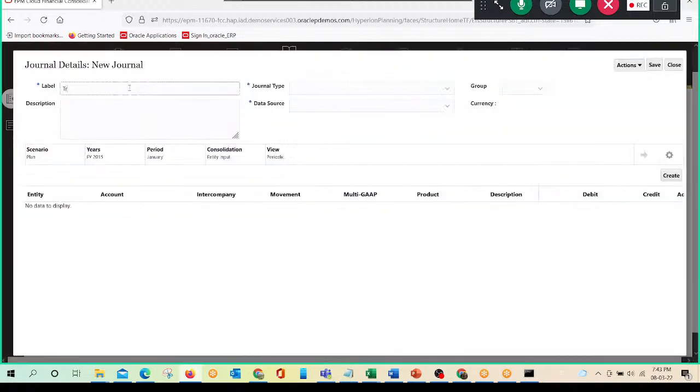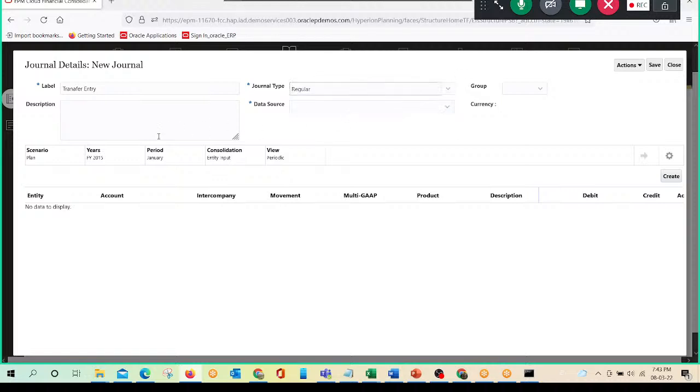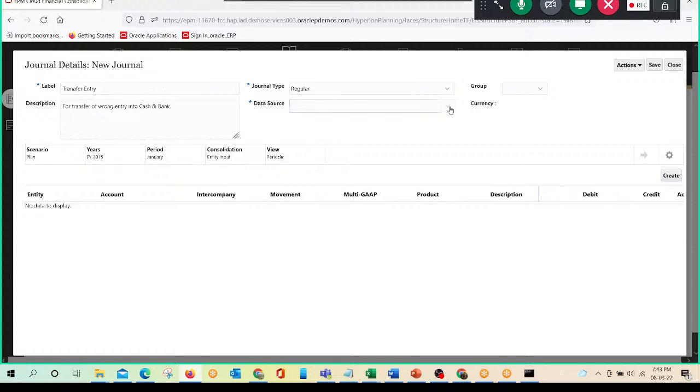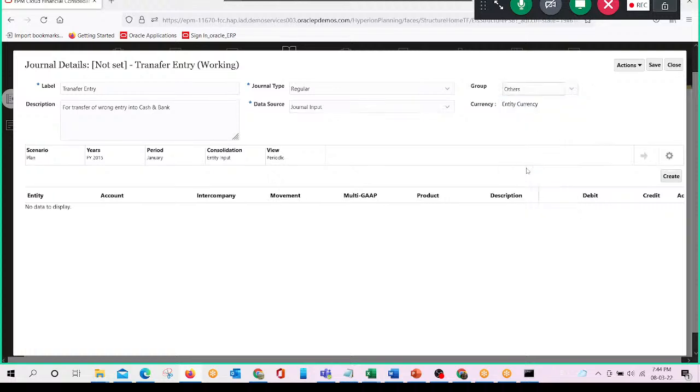We will pass a transfer entry. So what will be the general type? The general type will be regular. It will be for transfer of a wrong entry into cash and bank. So the data source will be general input, and from we can choose the group as others, and just click on save.